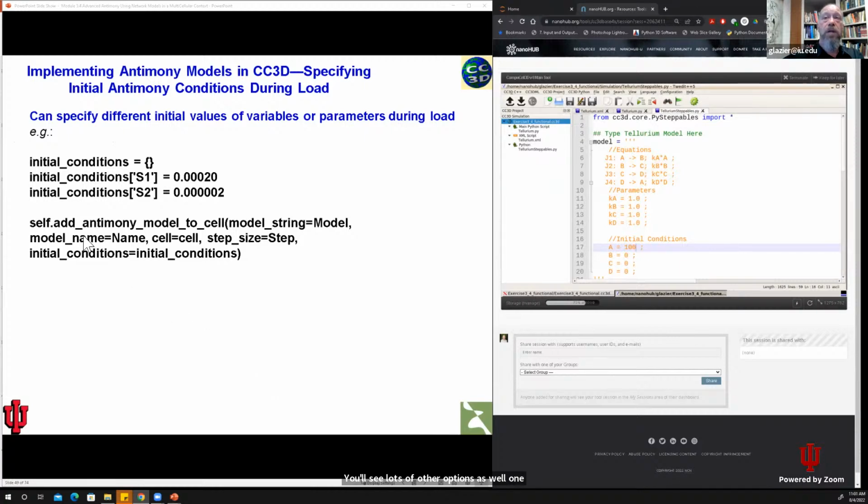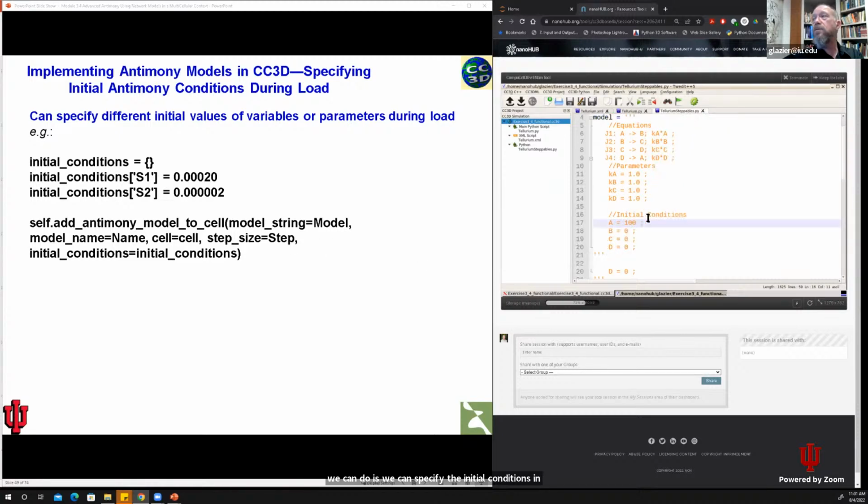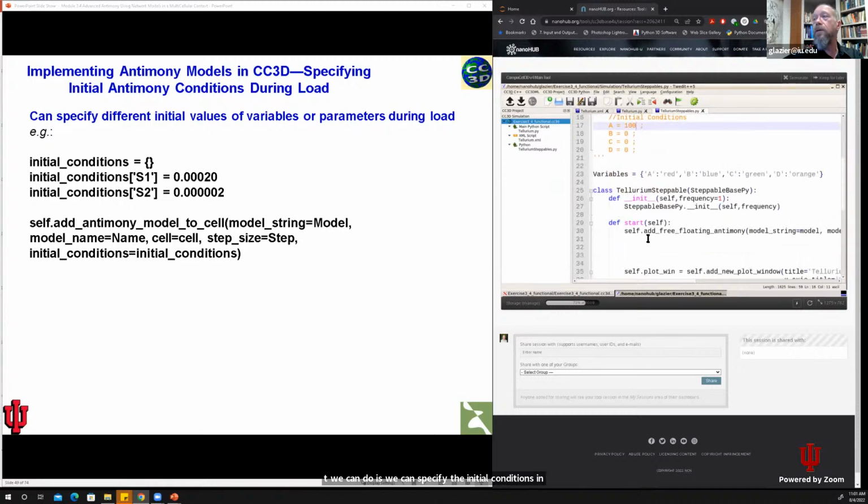One thing that we can do is specify the initial conditions in that load function. Let me put the load function up here. Here we've got self add free-floating Antimony. In that case, we can use initial conditions, either a dictionary reference like this, or initial conditions equals curly brackets and then a long list of initial condition specifications. I'm not going to work with that, but it's in the manuals if you want to learn how to do it.